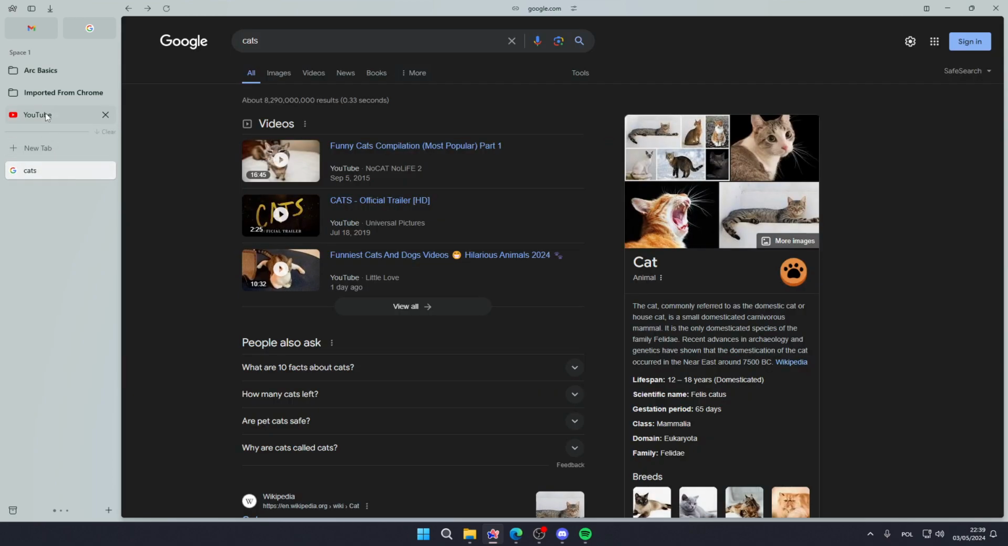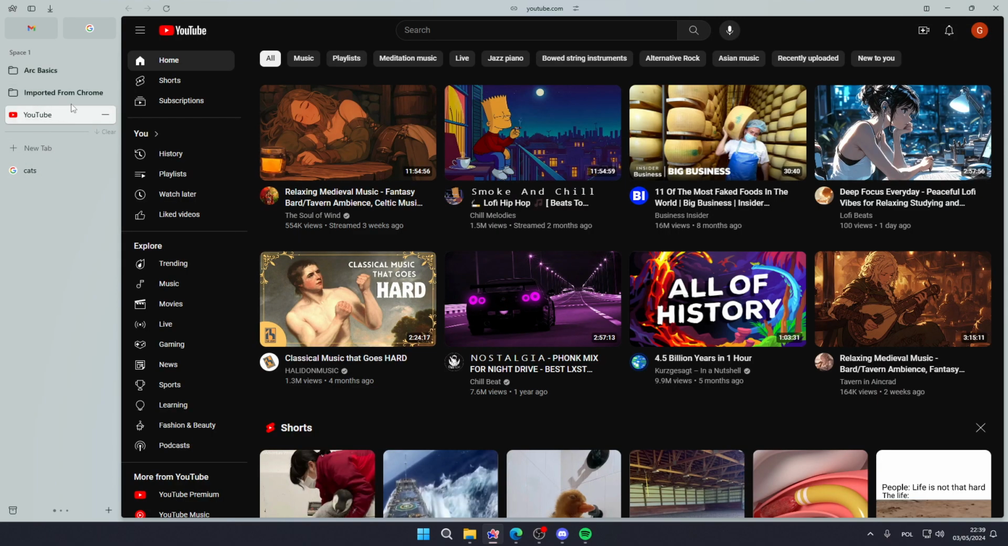And by doing so, these tabs will not be removed after time. They won't be archived by Arc in comparison to those tabs over here, and they will stay there forever. You can treat them pretty much as bookmarks.